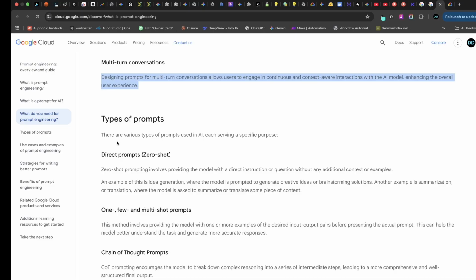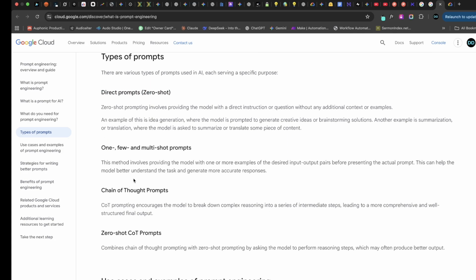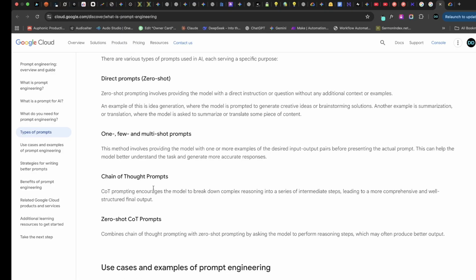So there are different types of prompts. The first you see is direct prompts, which is zero shots, and it involves providing the model with a direct instruction or question without any additional context or example. There is a one, few, or multi-shot prompt. It involves providing the model with one or more examples of desired input-output pairs before presenting the actual prompt. This can help the model better understand. So you're giving it an example.